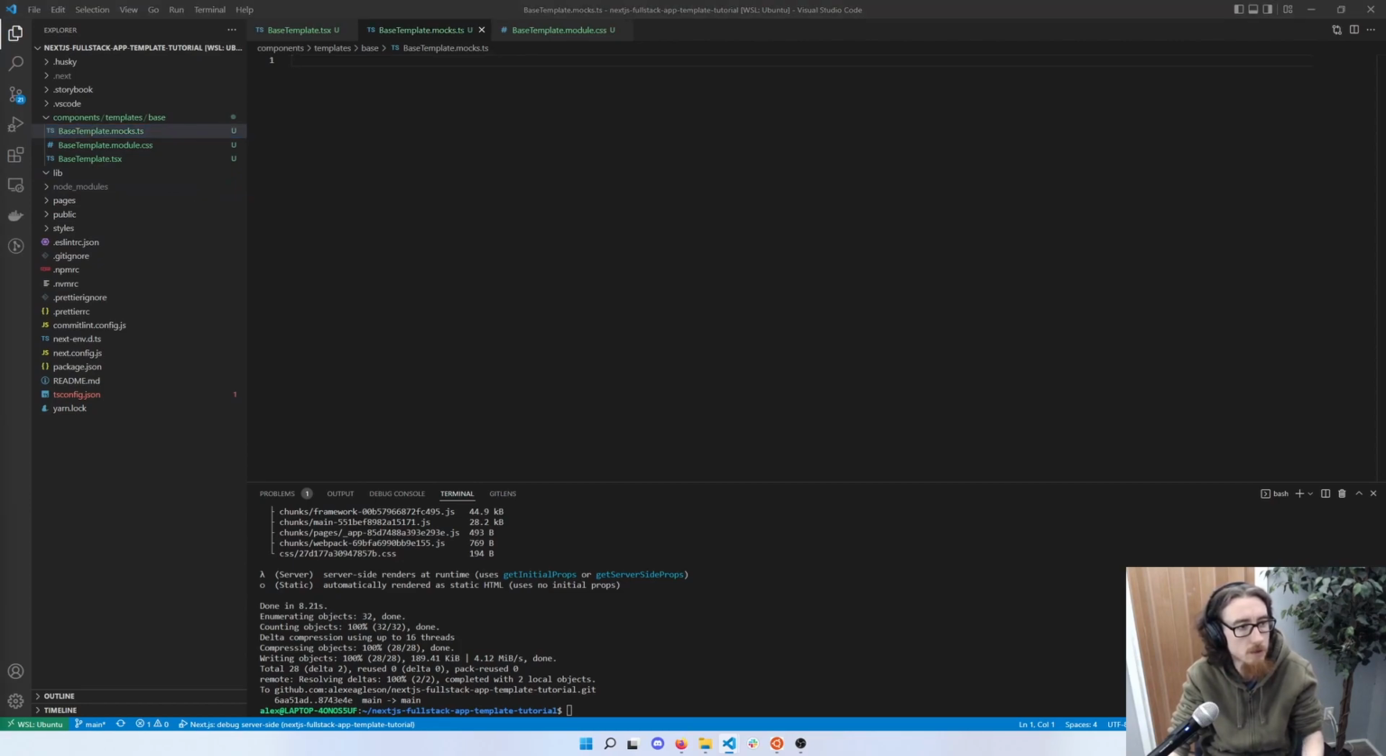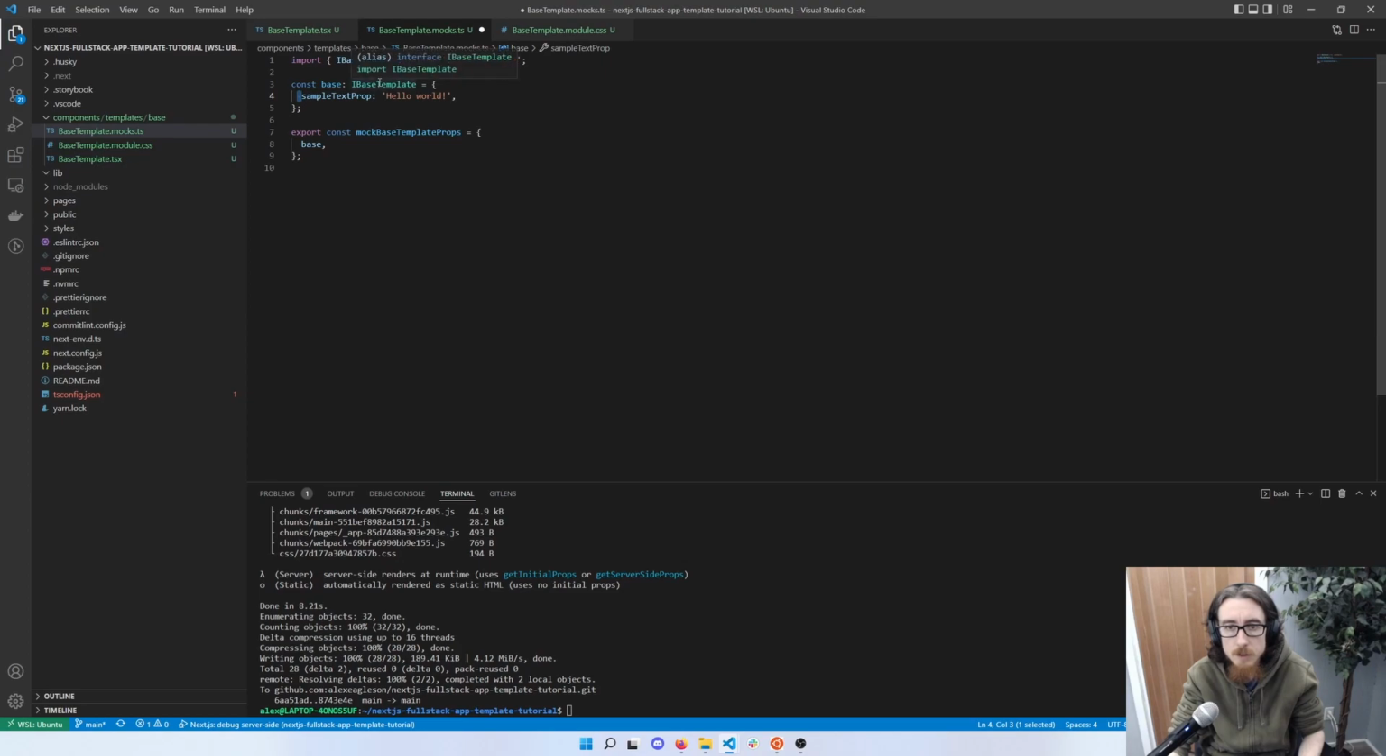So the shape of that is going to look like this. I need to import the props from my base template. I ensure that it follows the same interface, sample text, hello world, and I'm going to export here the base version of my prop. The reason I do it this way, create something called base and export it here, is because I could also later, if I wanted to, have an alt version, hello alt world, and that would be a different test version with different props that I could easily use in my stories or in my app. Just stick with the base for now.